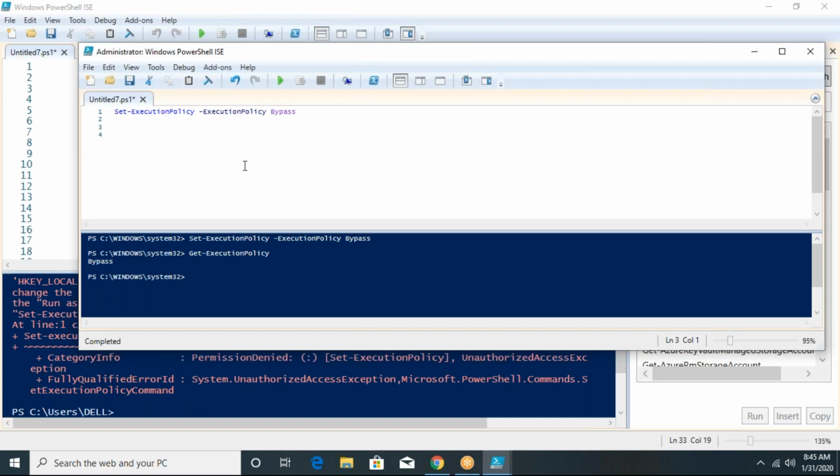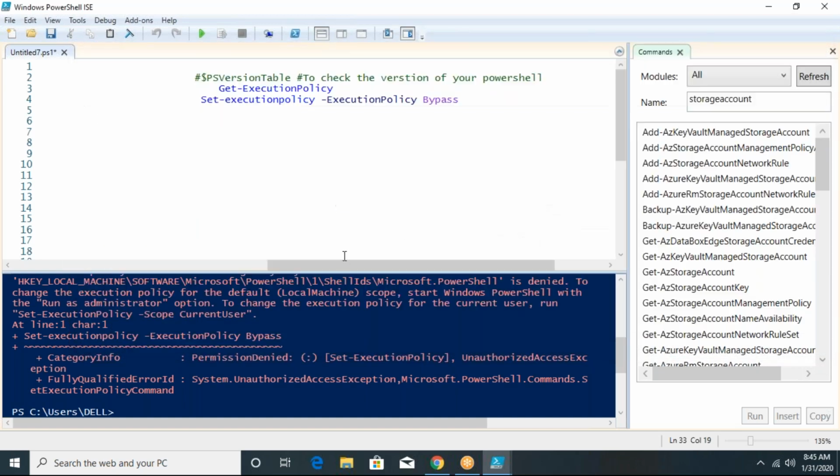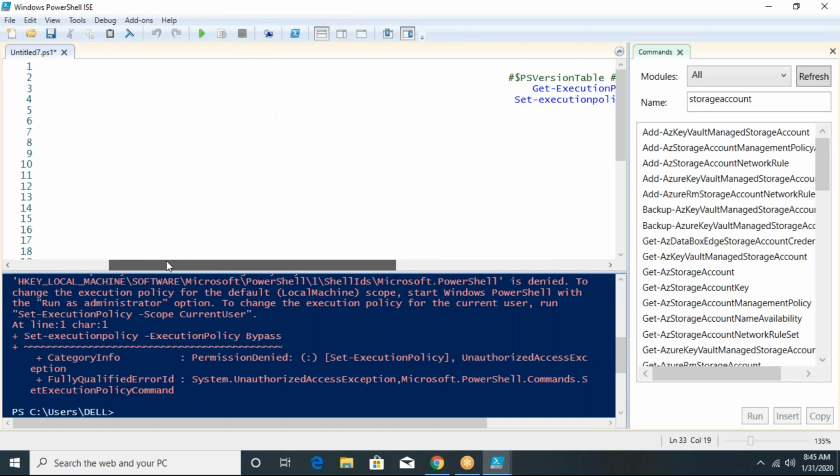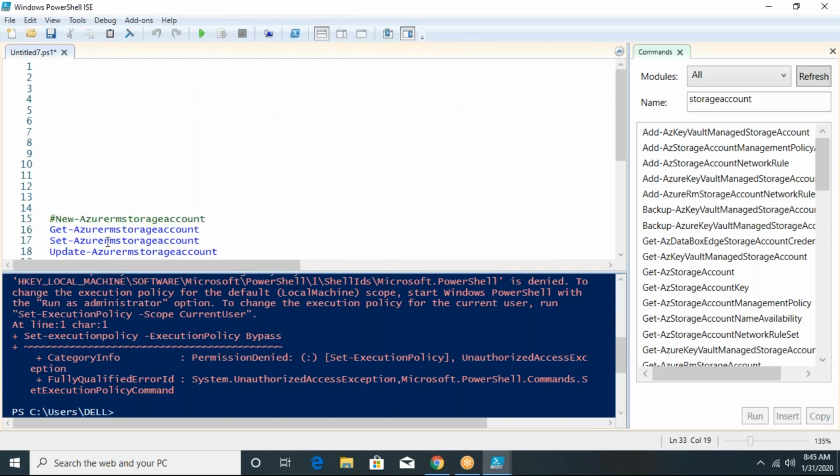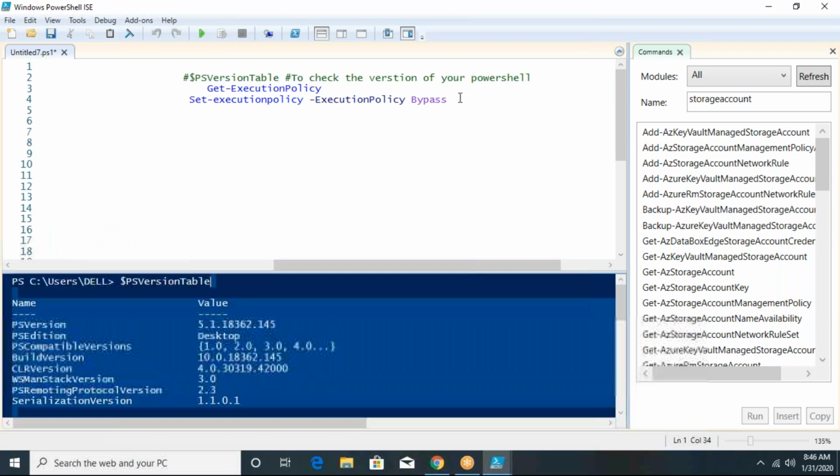Okay, whatever these commands right, I have seen some of the commands here: new hyphen azure rm, new hyphen get, set hyphen azure rm, update hyphen. These commands, whenever you are executing the first time, you are not able to see these commands. If you want to get these commands to your local, you need to do some things. What is the command? You need to install: install hyphen module azure first.